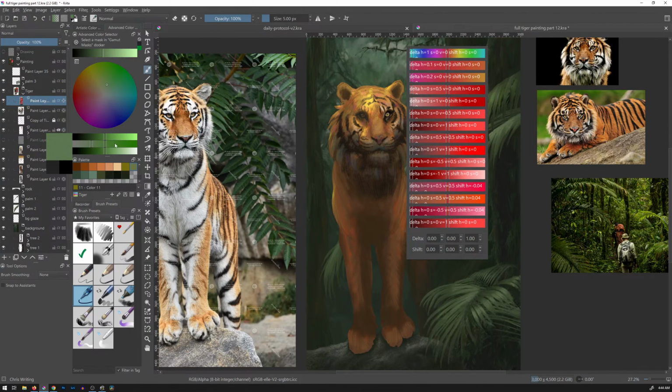It's interesting how that is actually moving now. In most of my tests, it did not move. So with saturation, it will move. Value will not move. Nice. Okay, so that is the advanced color selector.